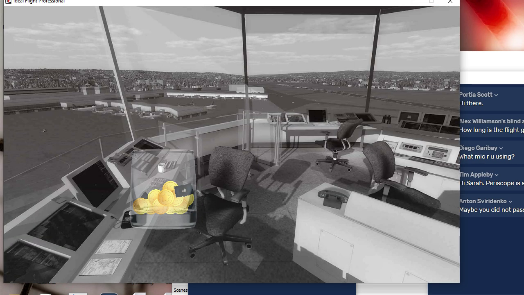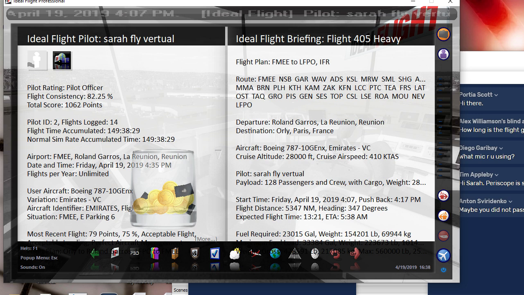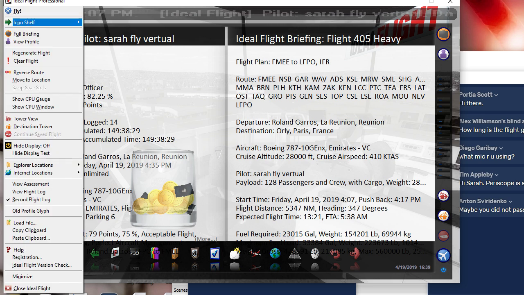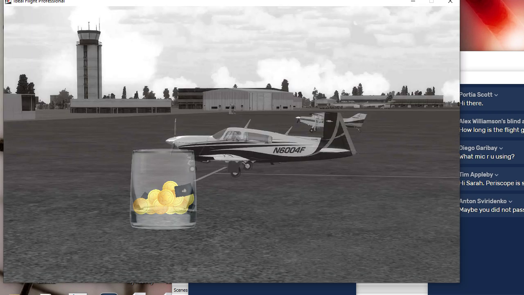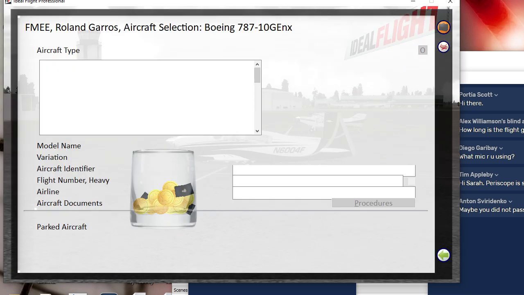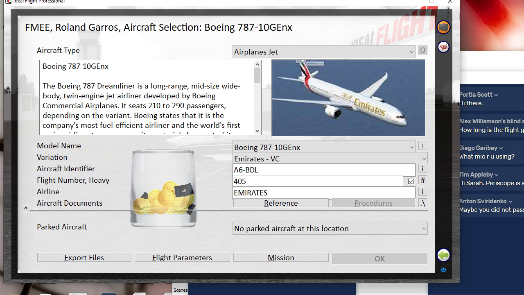Let's go there now, at least for me, anyway. Airport homepage. Ideal Flight. Run aircraft selection. Surface type. Ideal Flight Professional airport homepage. Aircraft select. All right. Aircraft type, combo box airplane jet. Departure, combo box user aircraft disabled.